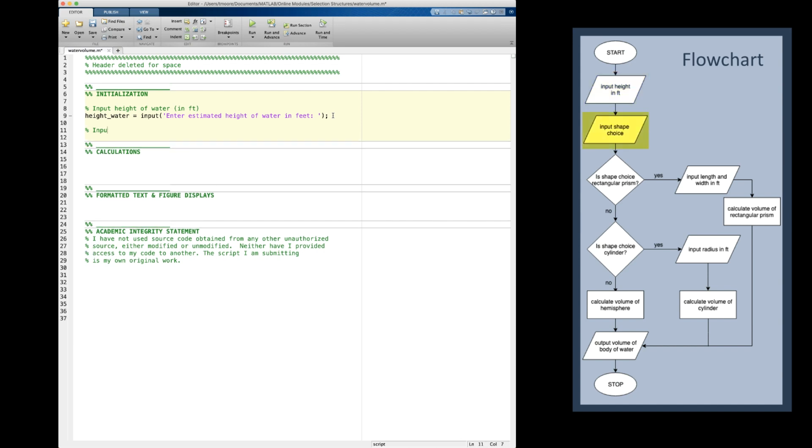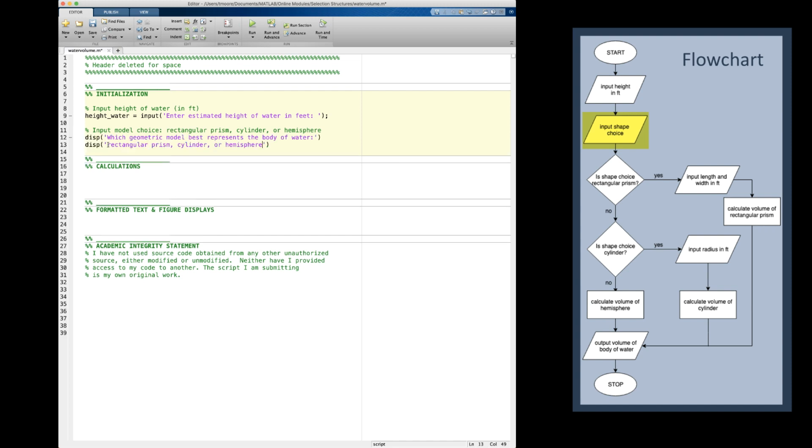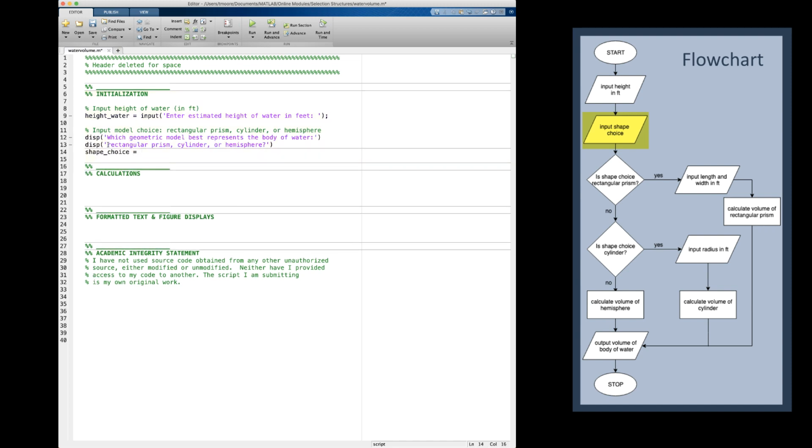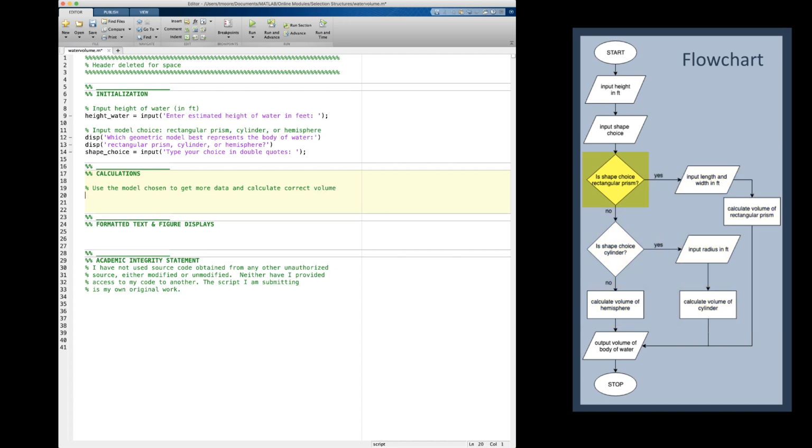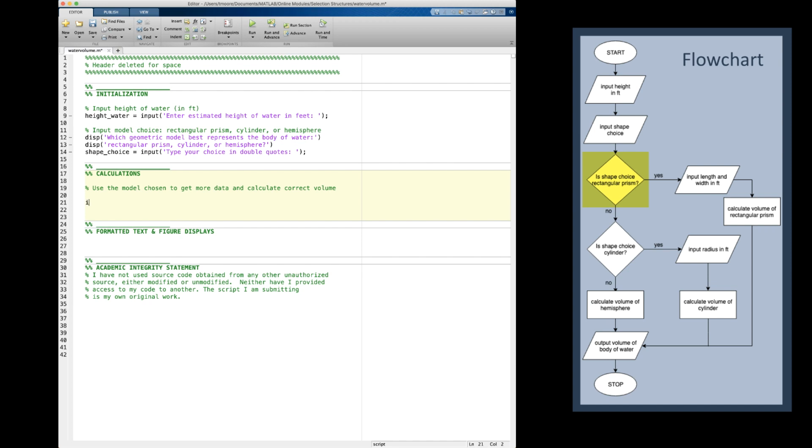Now we need to have the user input which shape they want to use to estimate the volume. We can start with some directions to the user, then add the code to let the user input their shape choice. The selection structure is part of the calculations section. So let's add commenting to show the goal of the structure and then continue to work our way through the flowchart. Our first decision asks if the shape chosen is a rectangular prism. That corresponds to if shape_choice == "rectangular prism".